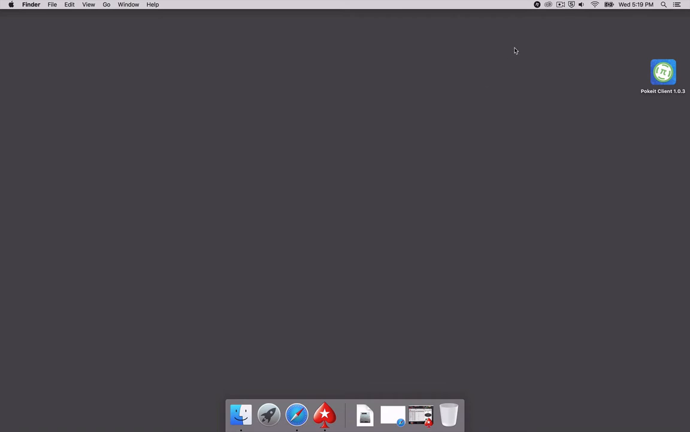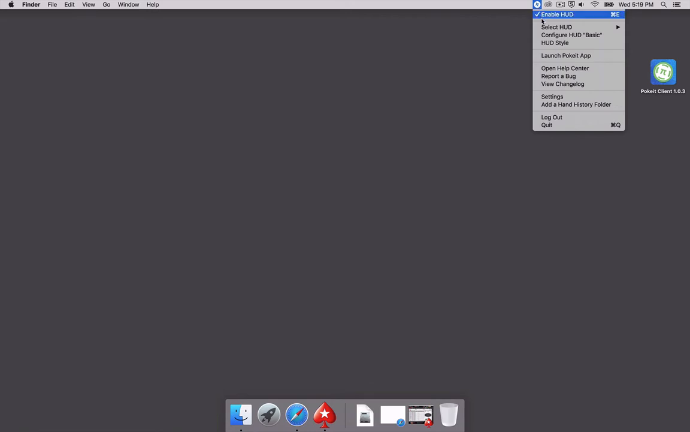And it's also worth pointing out right now that the Pocket application is running up here in the system tray. And we can see it as the Pocket logo, which is this little pie poker chip. And if you click on it, you get all these options like turning on and off the HUD, the settings window, or configuring the HUDs, things like that.